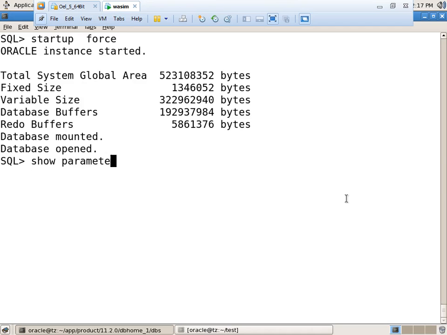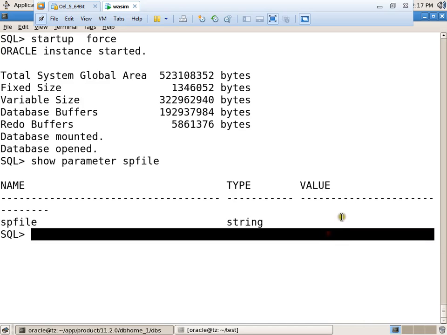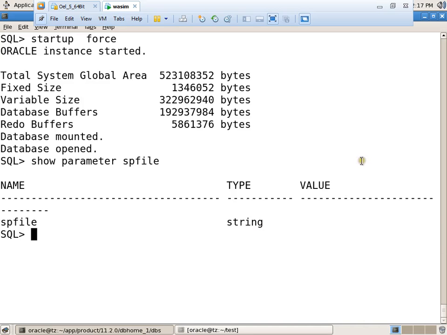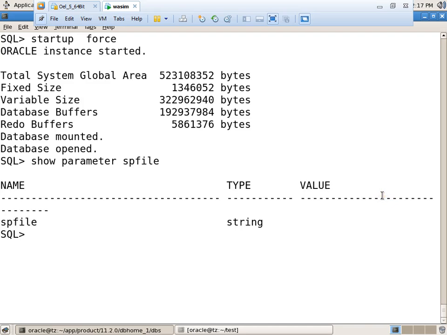Now I am checking which file our instance is started through. Show parameter SP file. Previously it was giving some path, right? It means the instance was started through SP file. Now our instance is started through P file. Here it didn't specify any path. Okay.